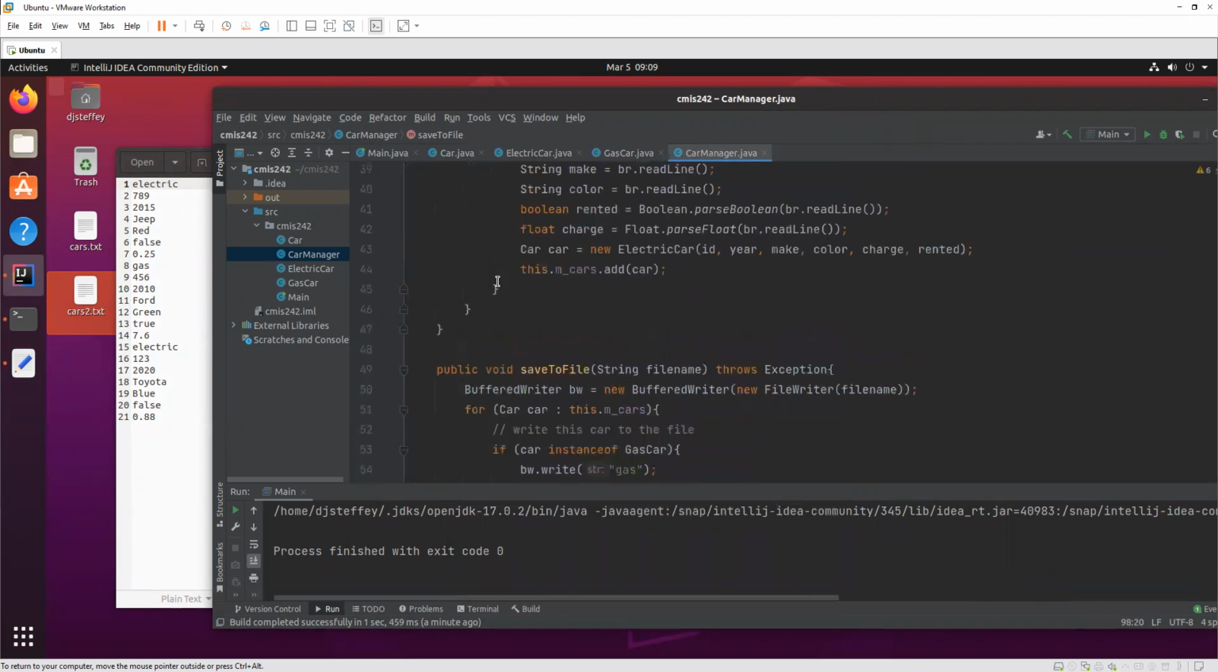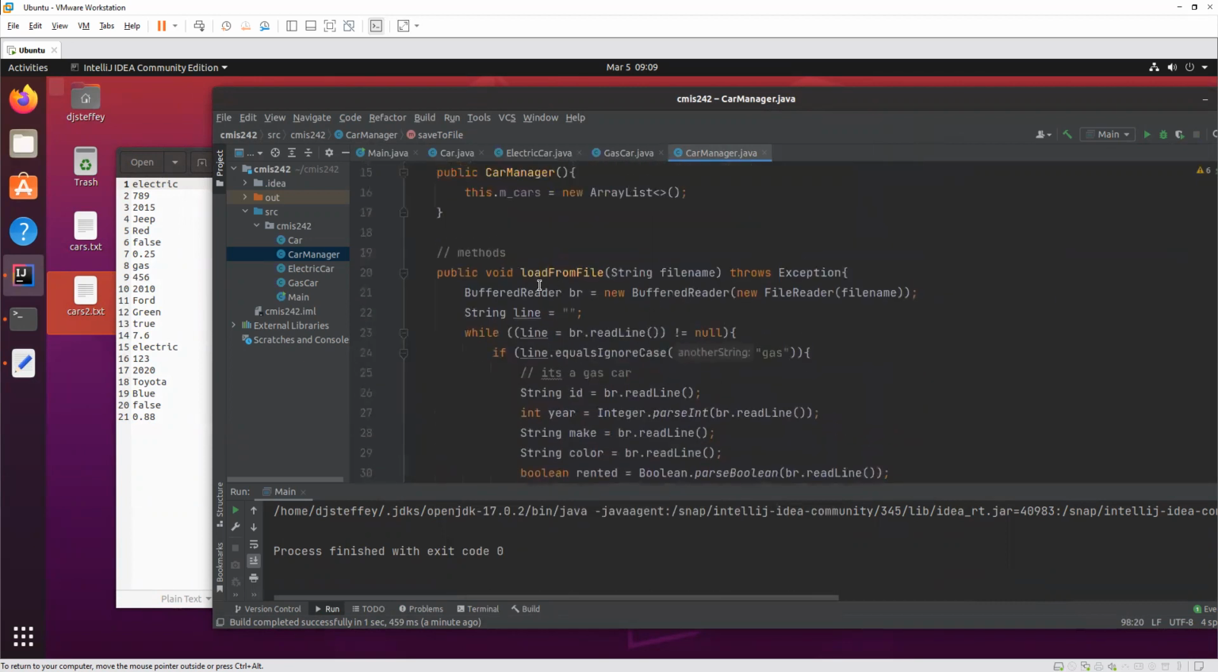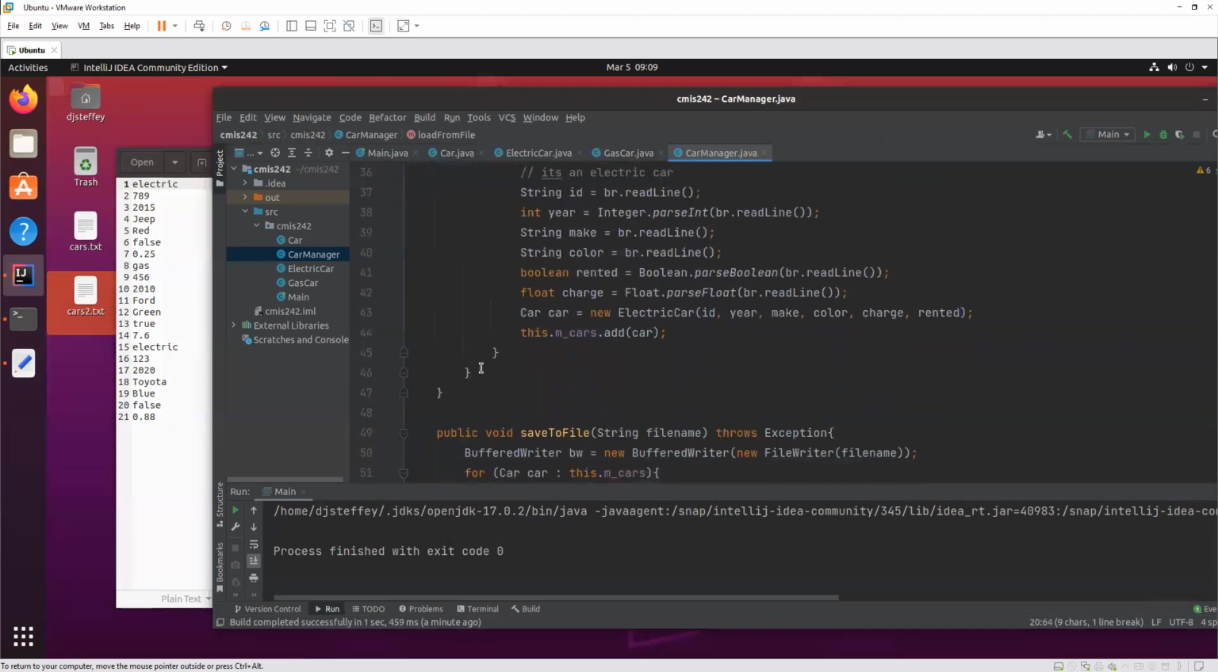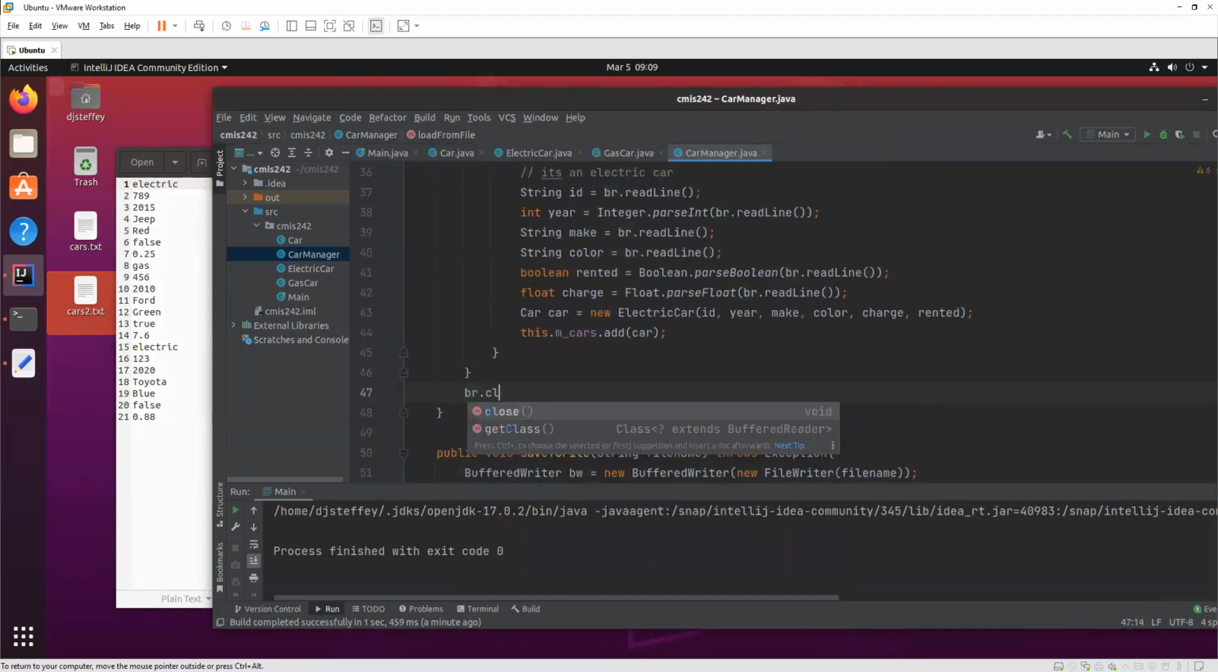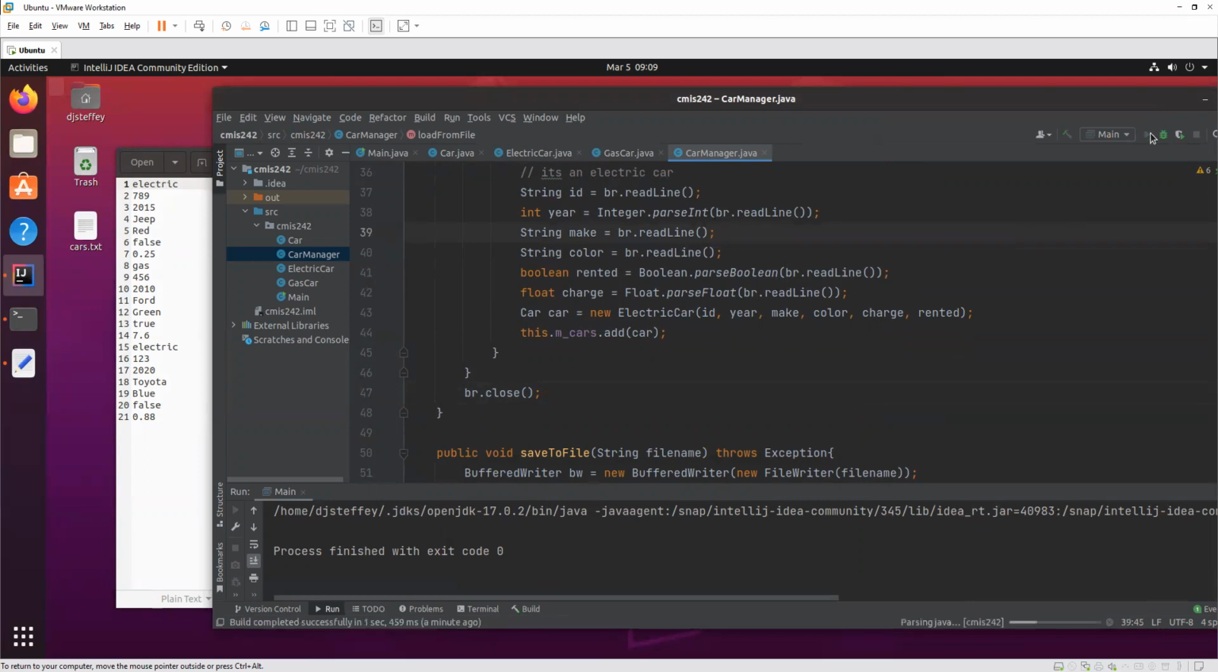And really, we should do the same thing in our read file. In our load file, we open up our file. We also need to close that file as well. vr.close. All right, let's run this and see if it works. Let's delete that cars too. All right, let's run it.